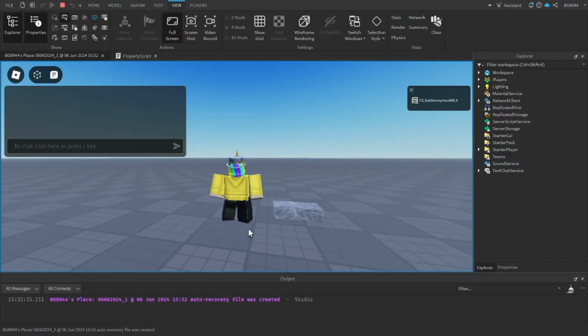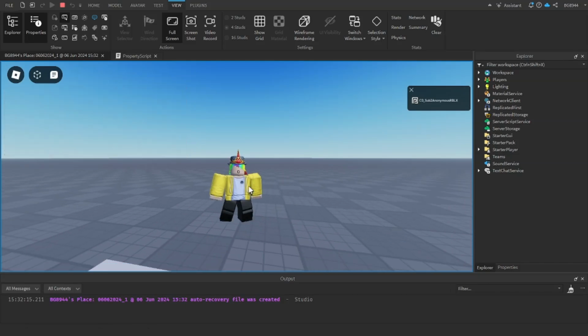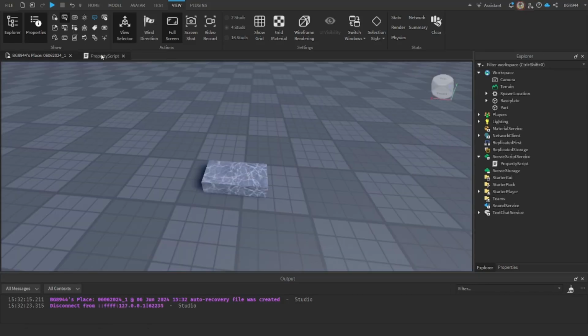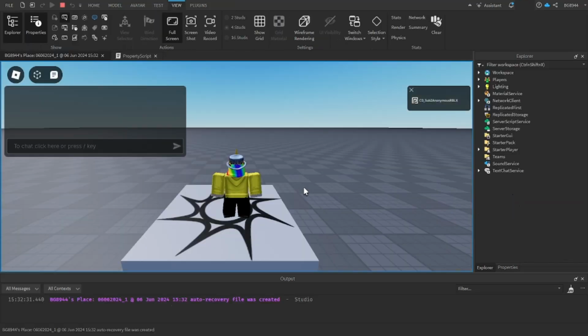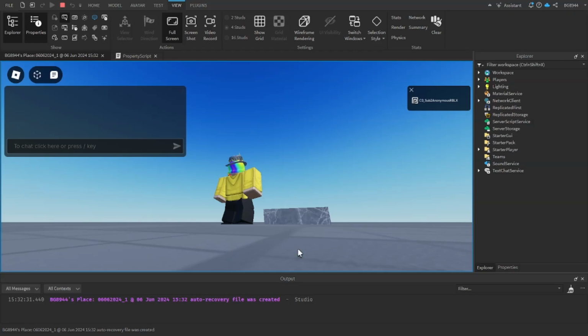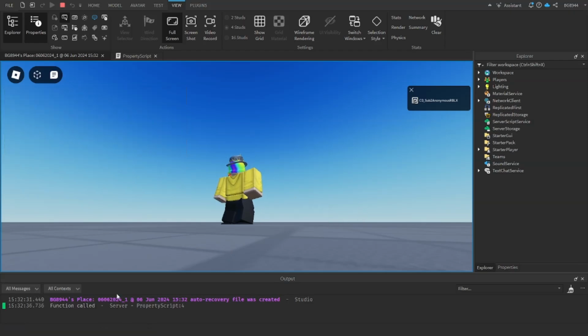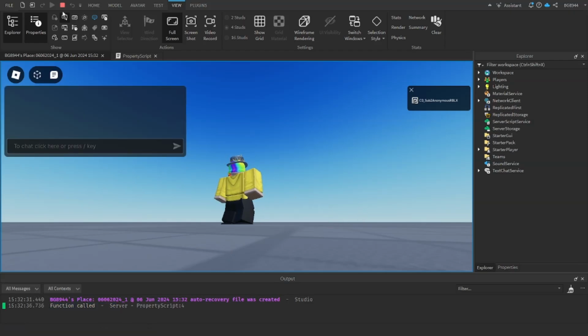So in 5 seconds, this part should become invisible. And as you can see, it was made invisible. And just so I can show you how it works, I'm just going to print out function called. So now, after 5 seconds, it'll print out function called and make this invisible. And as you can see, function called was printed.